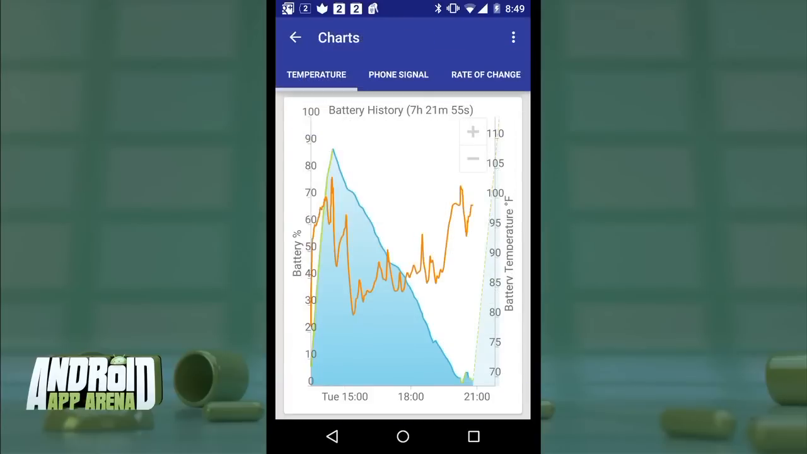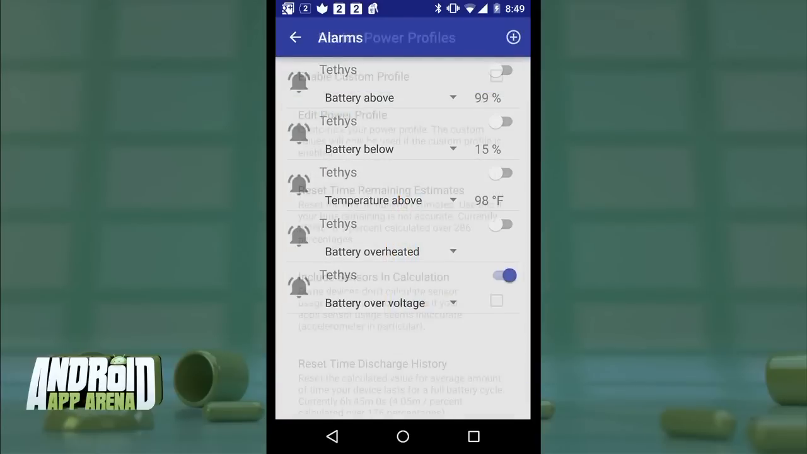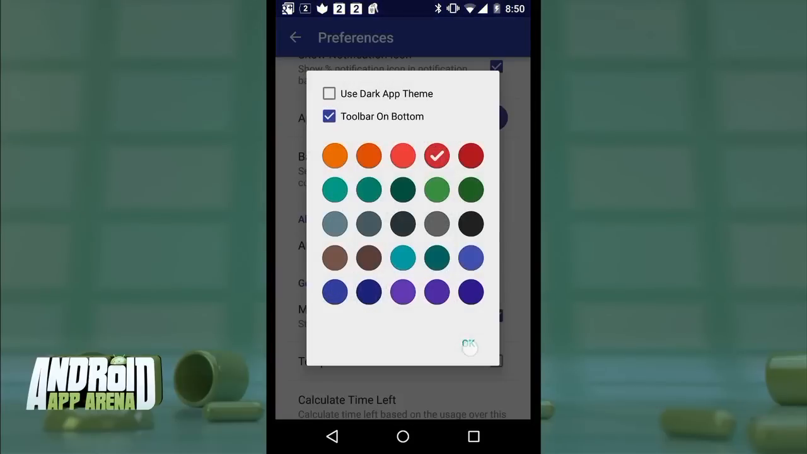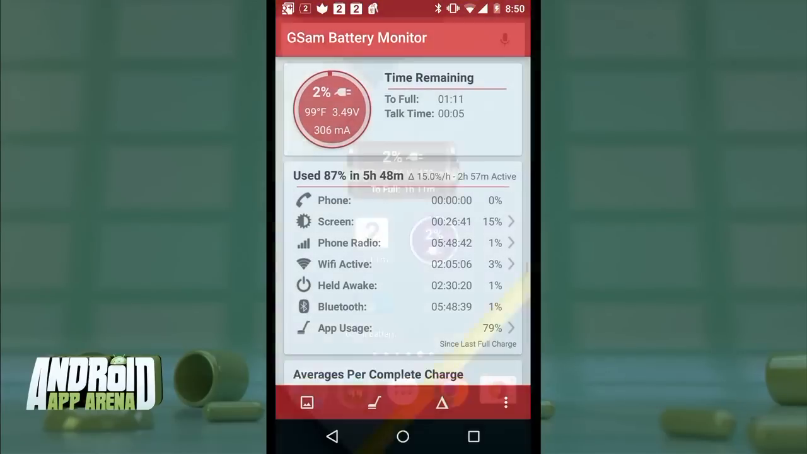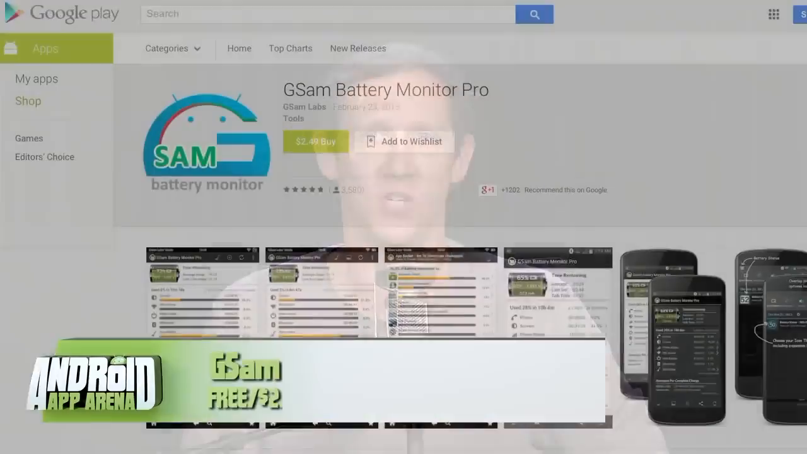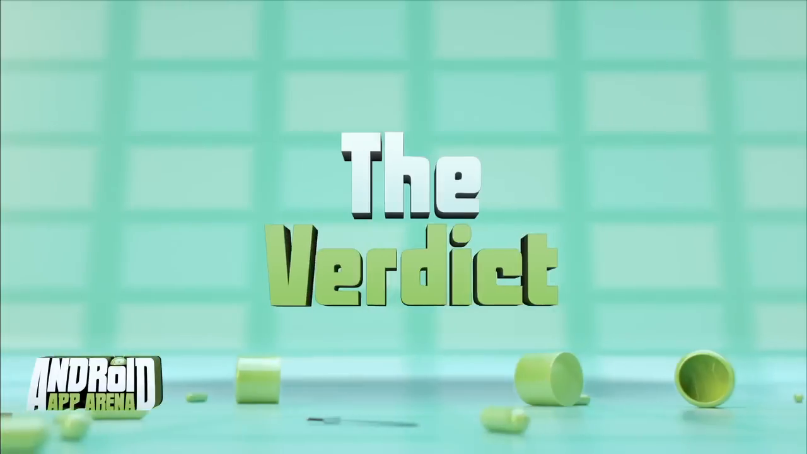GSam includes a number of interactive charts. There's a bunch of alarms that you can set, power profiles for advanced users, and, hey, themes for the app as well. There are also 3 widgets, though don't expect a lot of customization for those. But really, the power of GSam, in my opinion, is how the apps you use affect the battery you so desperately need. GSam Battery Monitor is free with a Pro version for $2.49 in the Play Store.